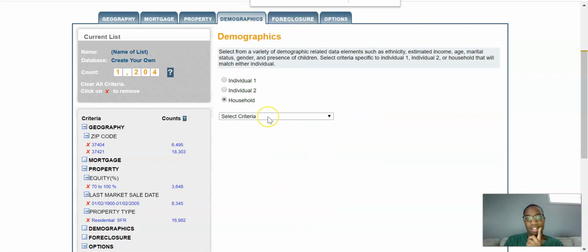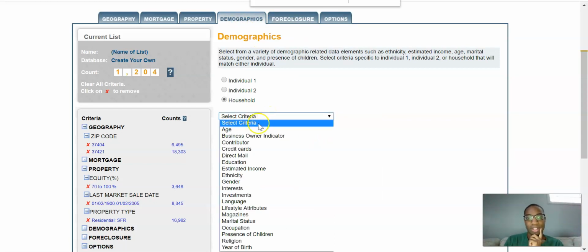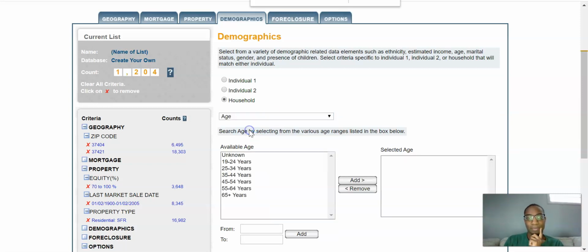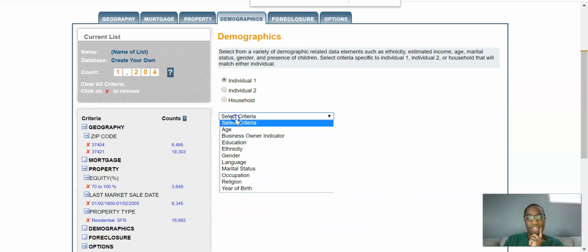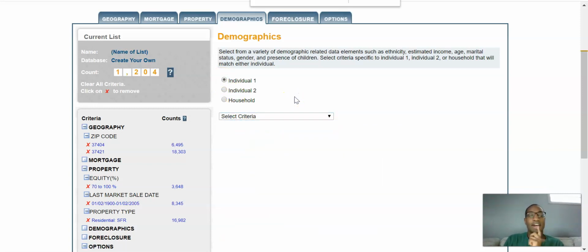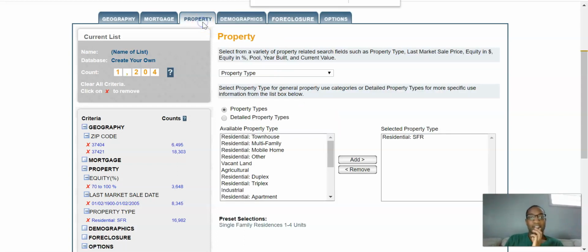Another important thing is individual. You can sometimes target people by age. Sometimes they have information on that, sometimes they don't. So you can do that too. But basically, those are the main criteria I use.